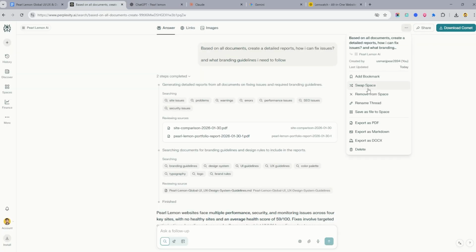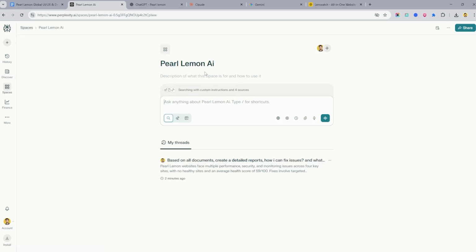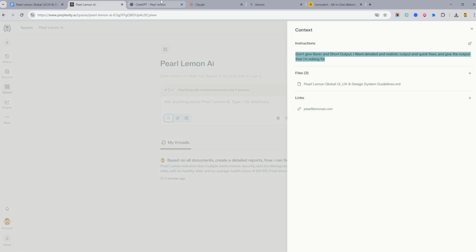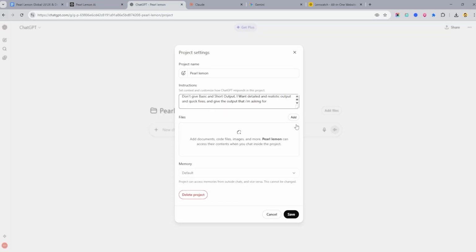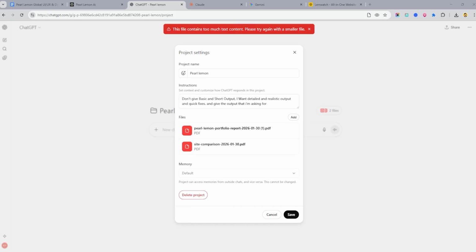If I need anything, I can go to my spaces. I have this, and from here I can copy this and paste it, and of course I have the same files here as well. I added multiple files here. But I can't add a bigger file because it says it's too much content, since I'm on the free version. Okay, no worries.